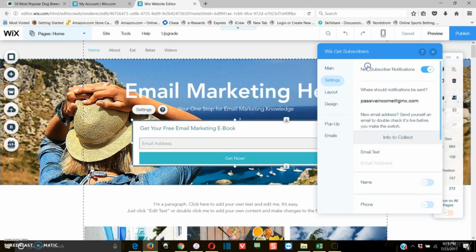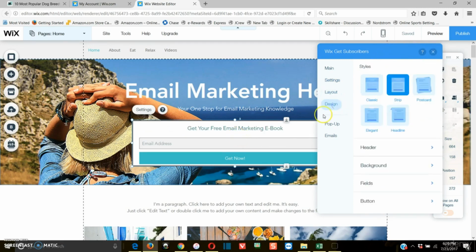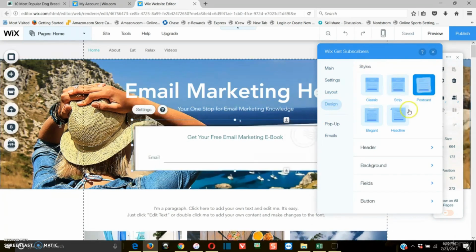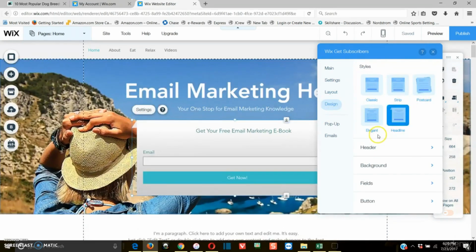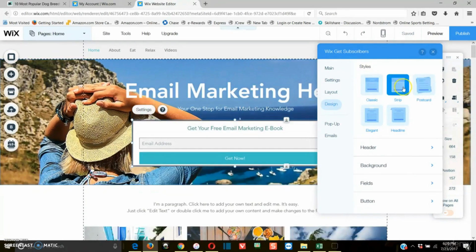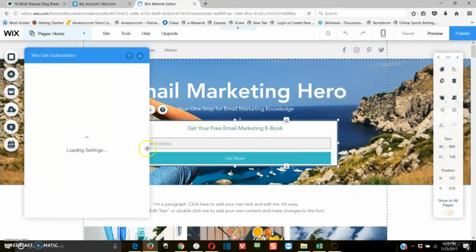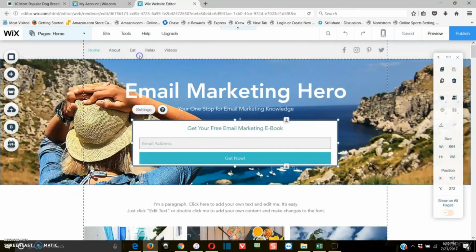Then you can just come back. You're going to go to layout, I believe it is, and header alignment. You don't have to do this, but I like to just put the header in the middle. It makes it look a little bit better. Then if you want to change the design, you can switch it around. You can make it a postcard looking thing. You can make it this one. You can make it the classic. I just kind of like to keep it as strip. I like the way strip looks. And obviously, if you want to, you can go into settings and change the colors. So that's up to you how you guys want to do that.